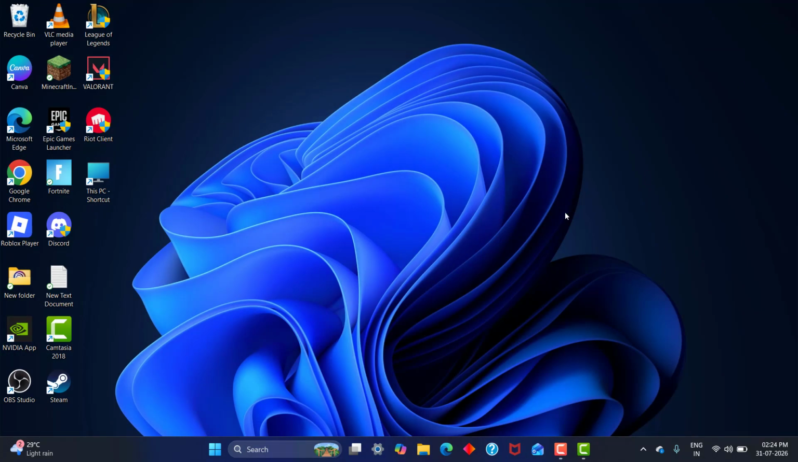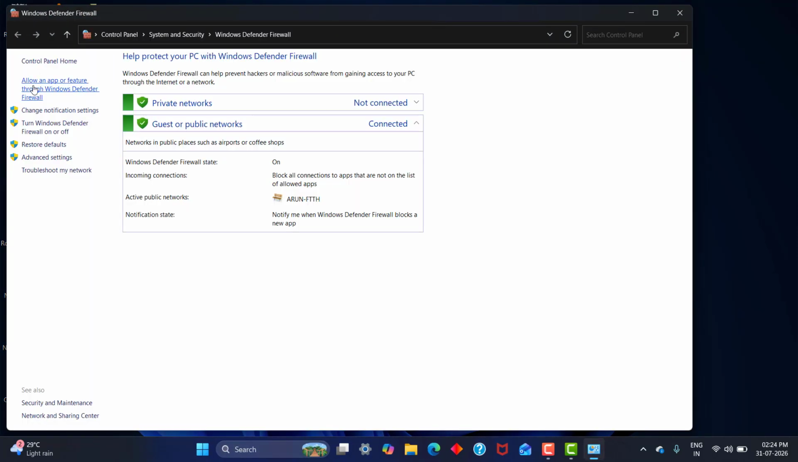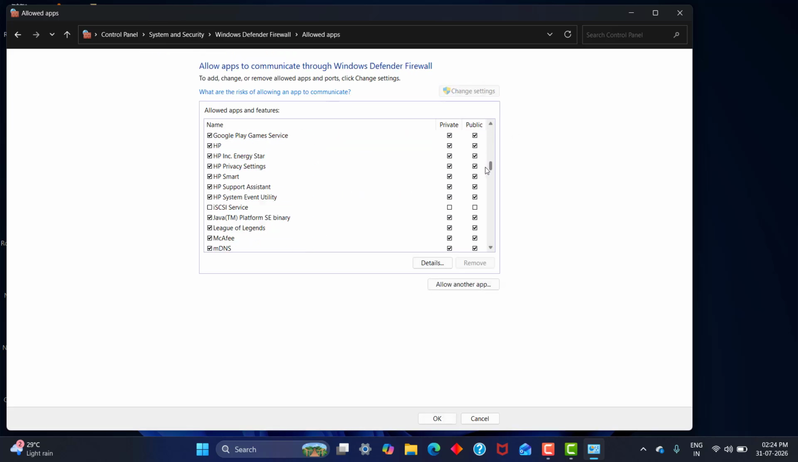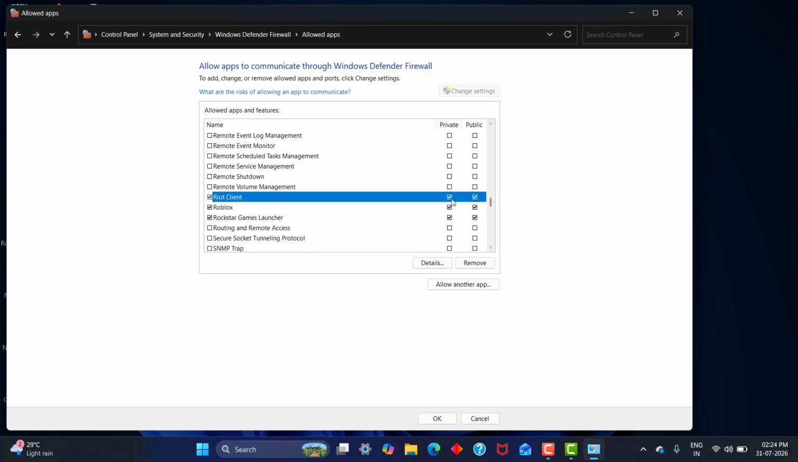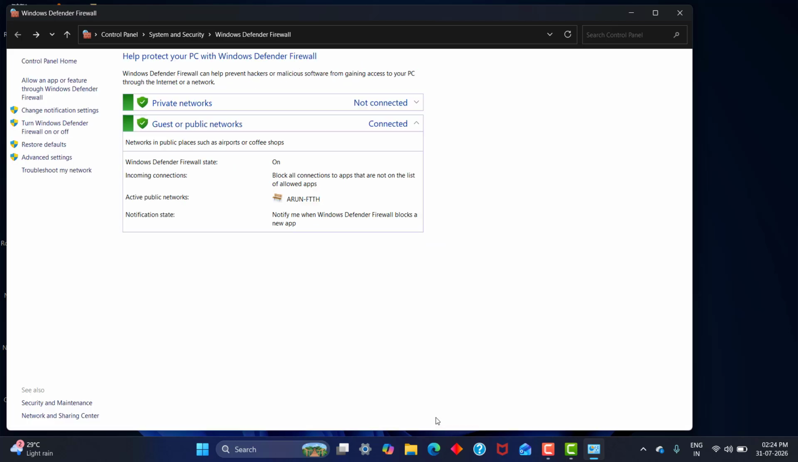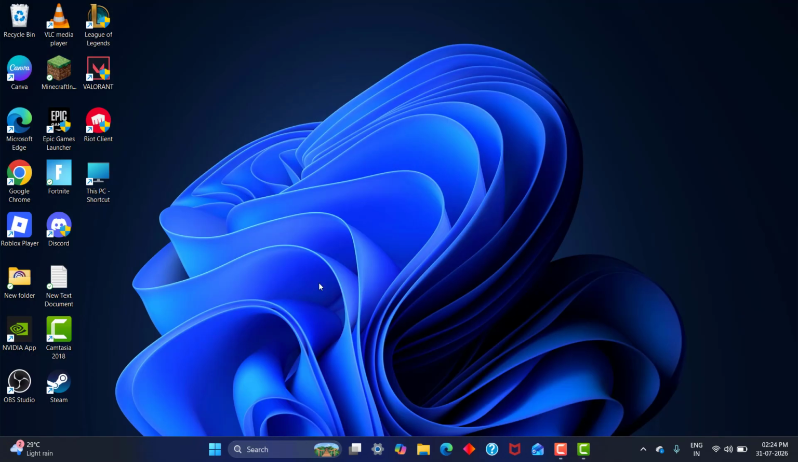Close it. And the next step, search for Windows Defender Firewall. Click it. Select Allow an app or feature through Windows Defender Firewall. Select Change settings. Scroll down. Search for Riot Client and Valorant. Enable both private and public. Click OK at the bottom. Close it and move on with the next step.